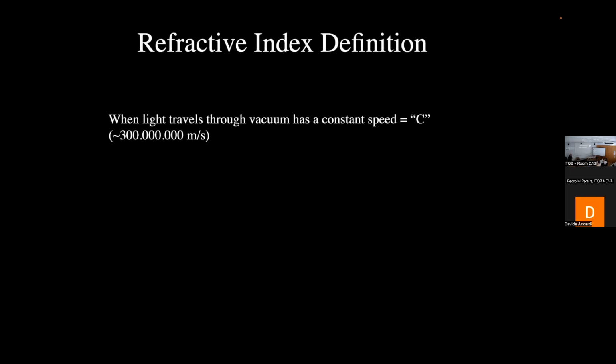All right, so let's have a look. Then we can talk about refractive index. When light travels in a vacuum, it travels with a speed equal to c, the speed of light, which is approximately 300 million meters per second, 297 something.